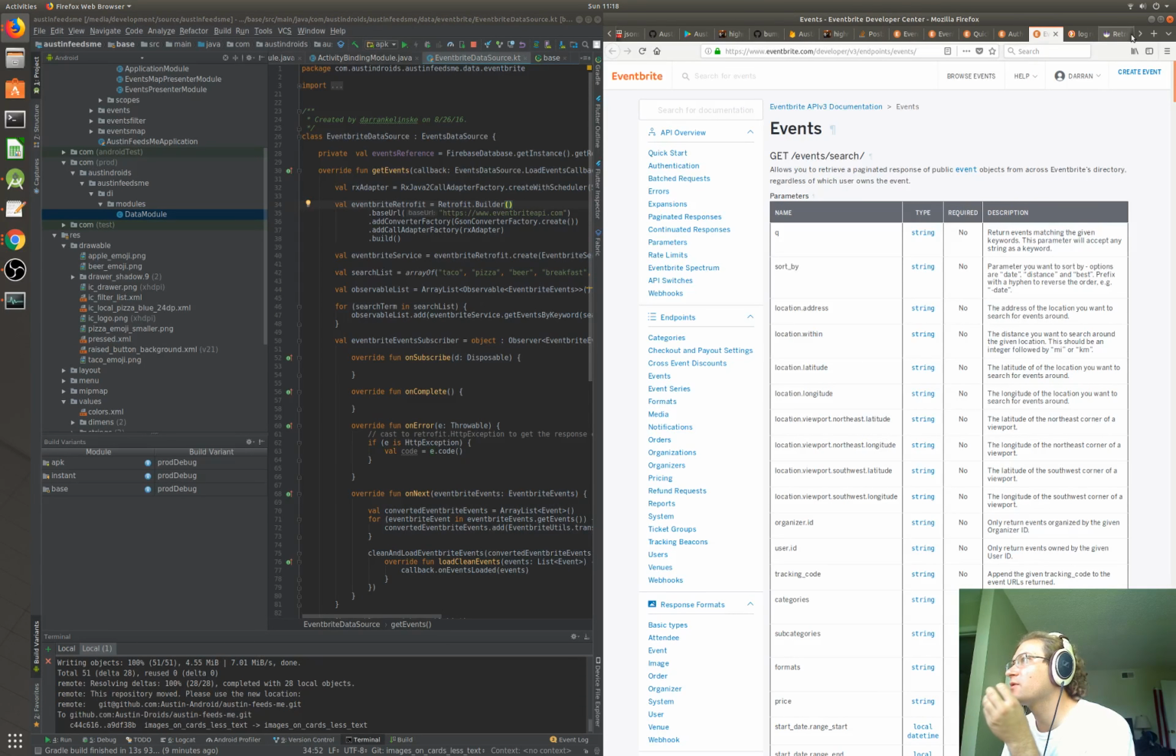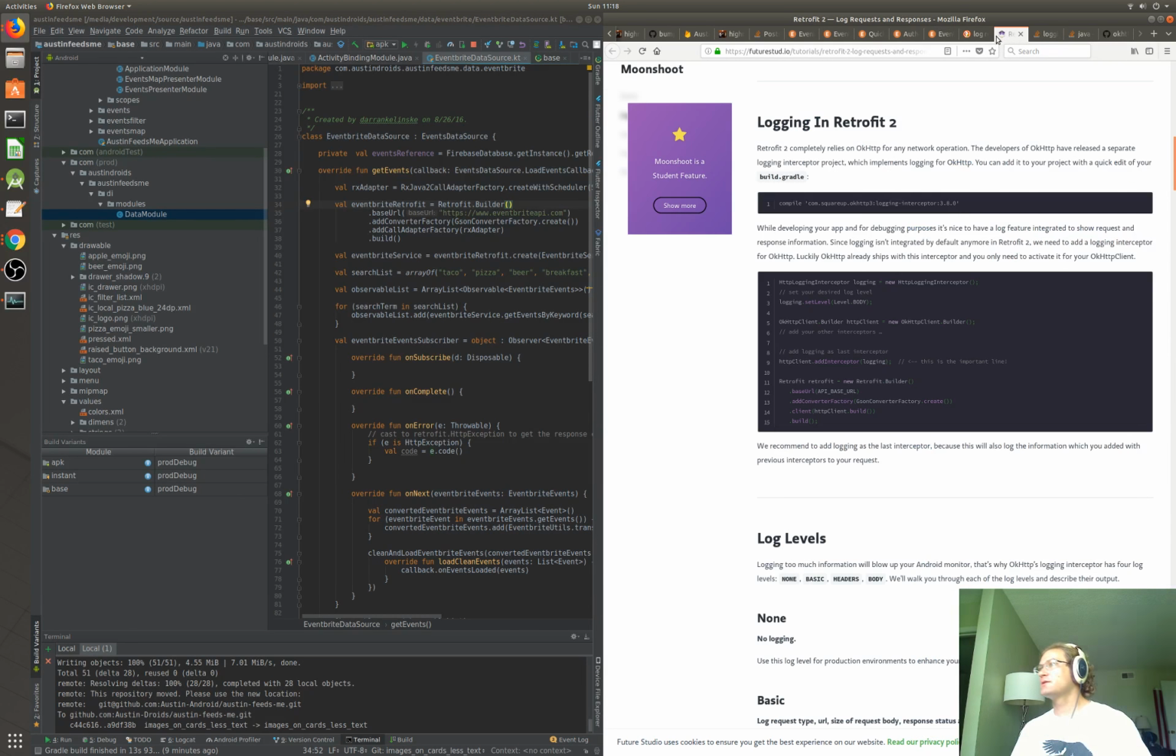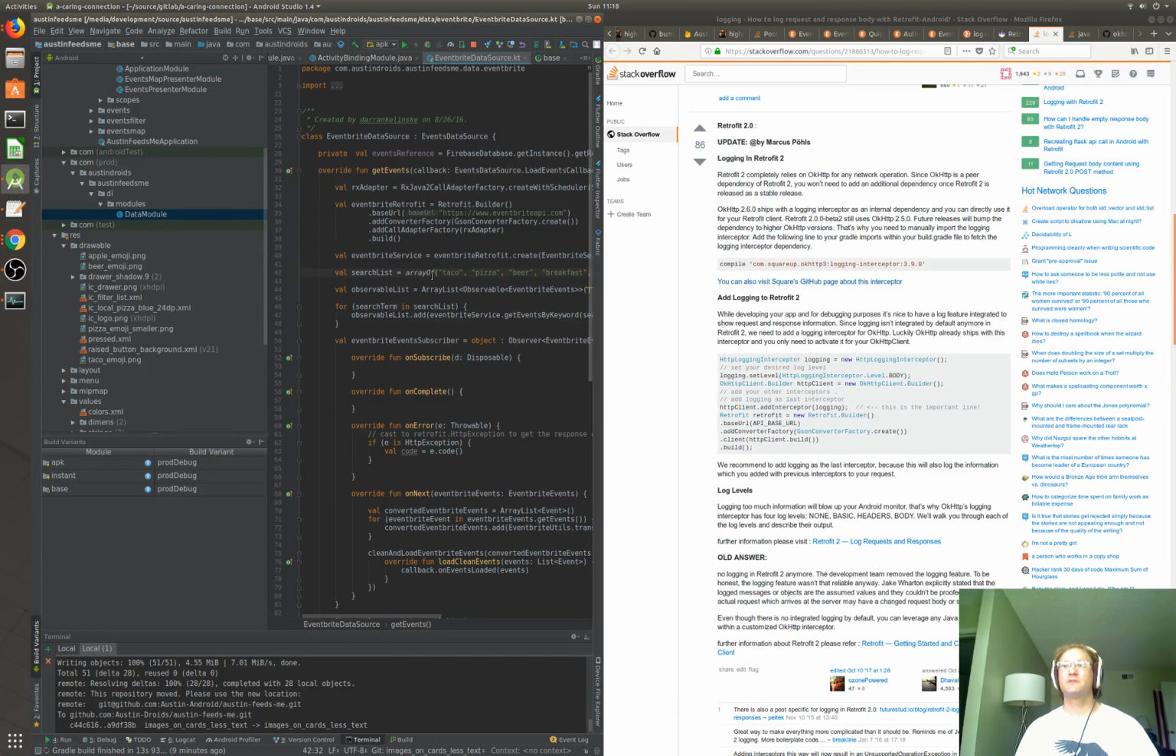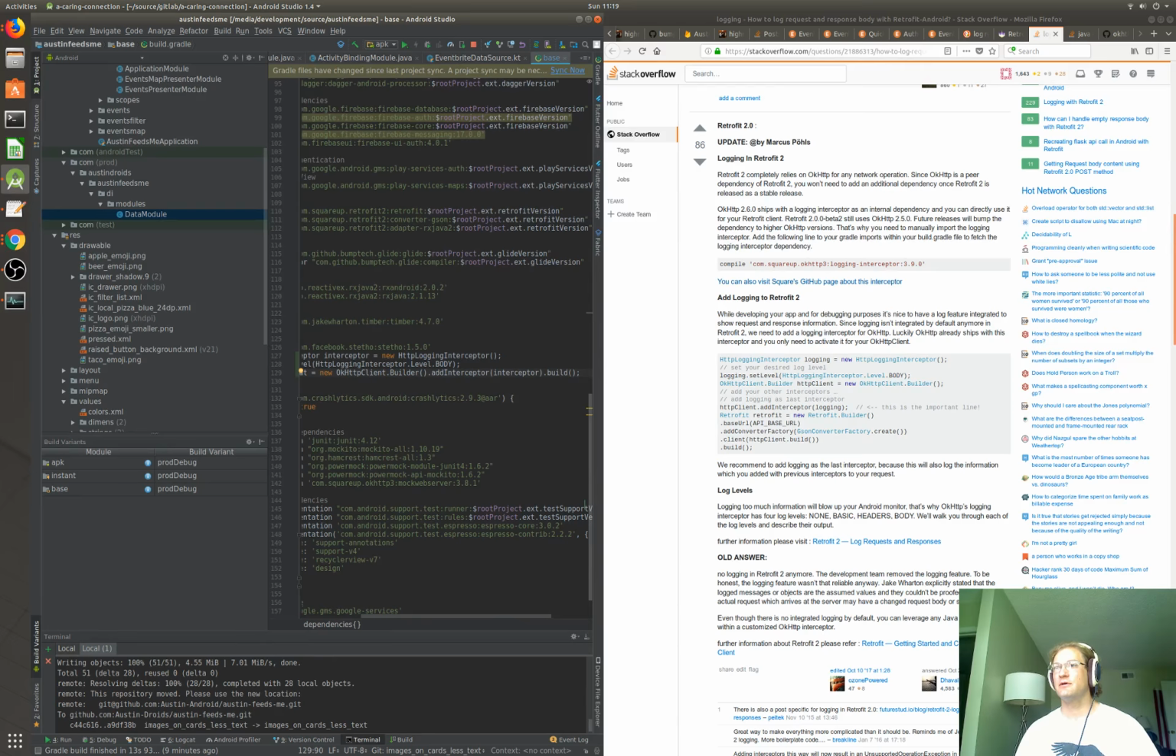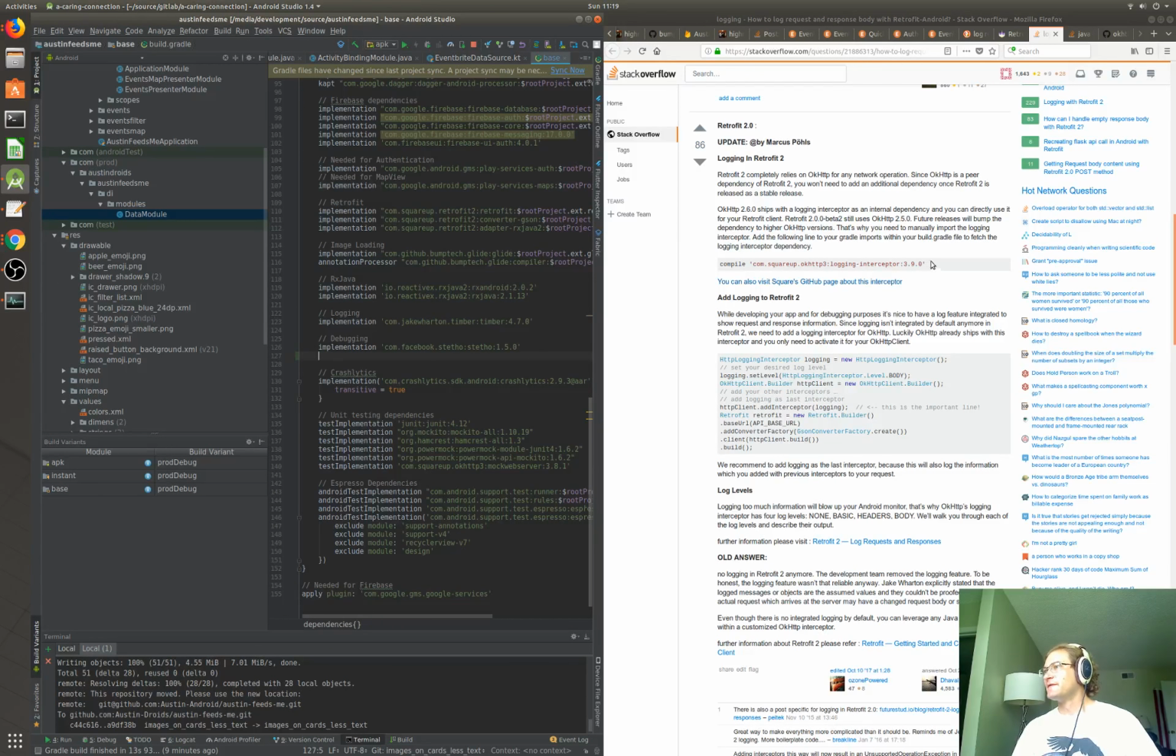I could have sworn they had a test environment. You know what? We're gonna do it. We're gonna show this way then. So we're gonna go and add our OkHttp logging interceptor to our dependencies. We're gonna put it here under debugging.